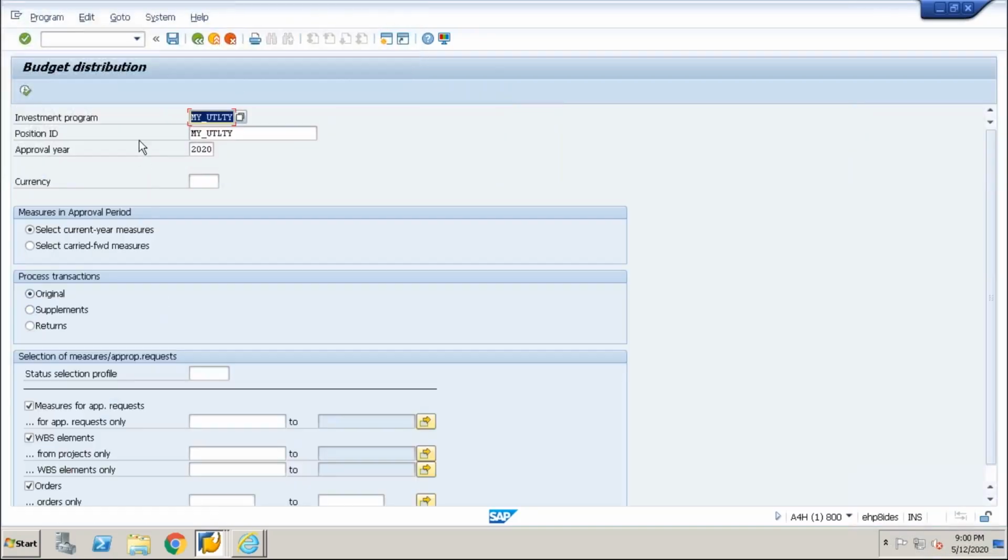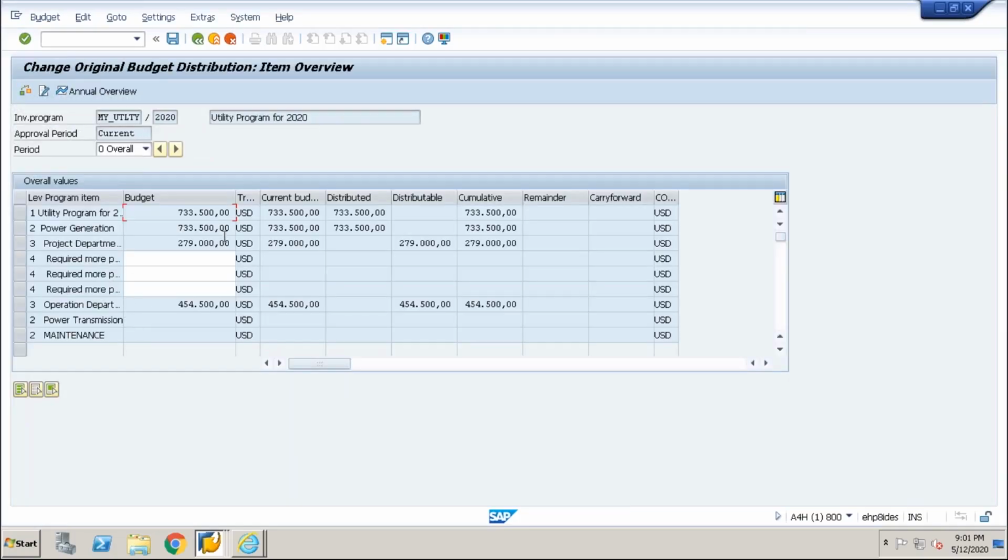Double click here. Investment program, this is a program, this is a position ID, approval year. Select current year measure or select carried forward measure. I'm selecting current year measures. Process transaction, original or supplement or returns, how you are distributing it, as a return, as a supplement, or as an original budget. I am going with the original budget. You select the checkbox here, whether it is appropriation request, WBS element, or order. You execute from here, and it will take you to this transaction.